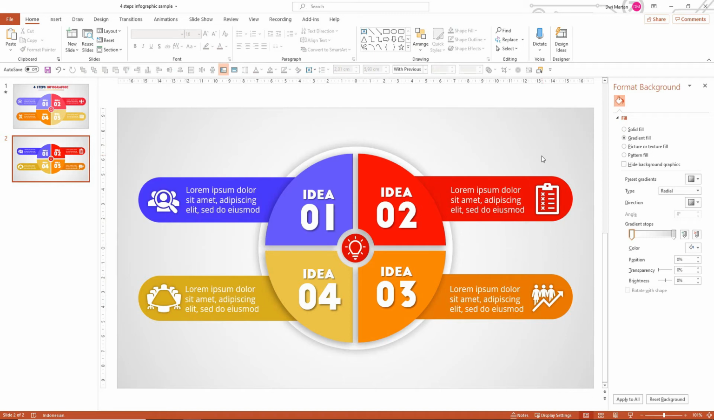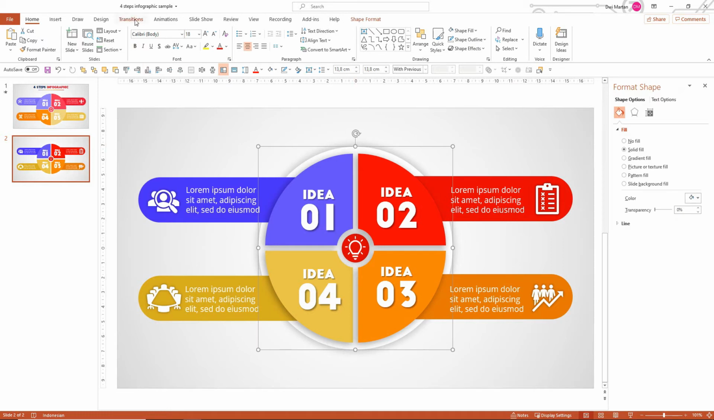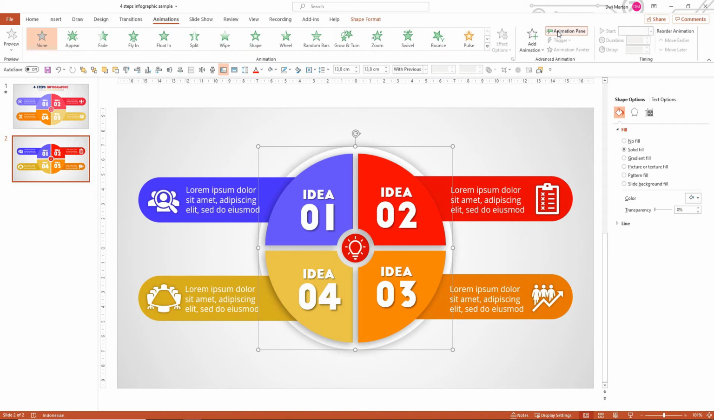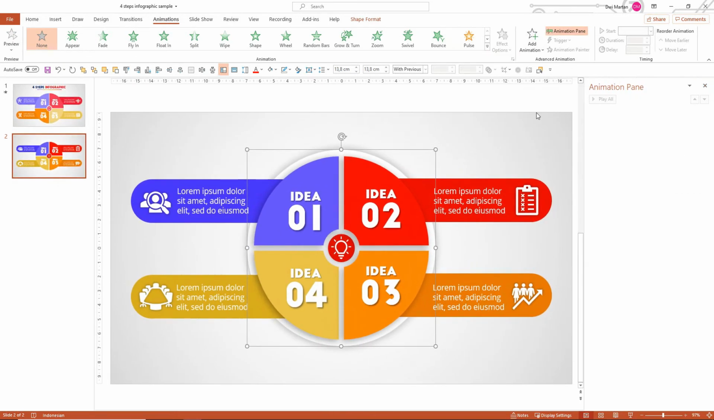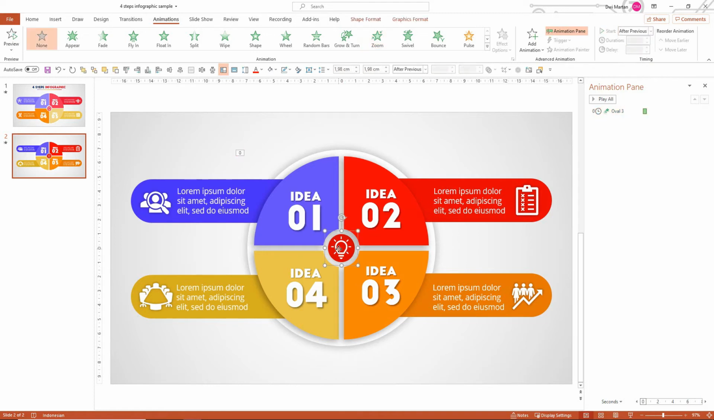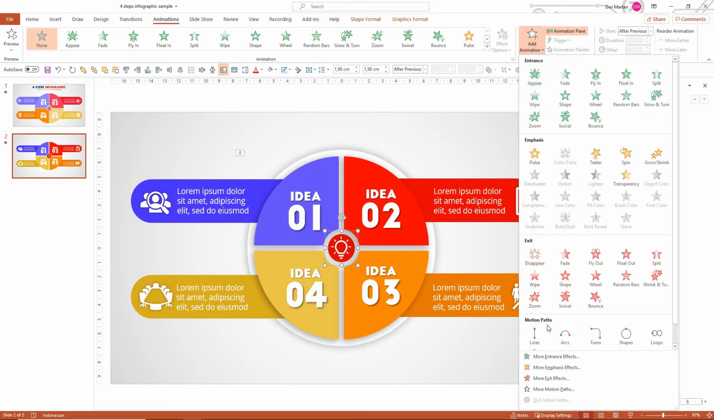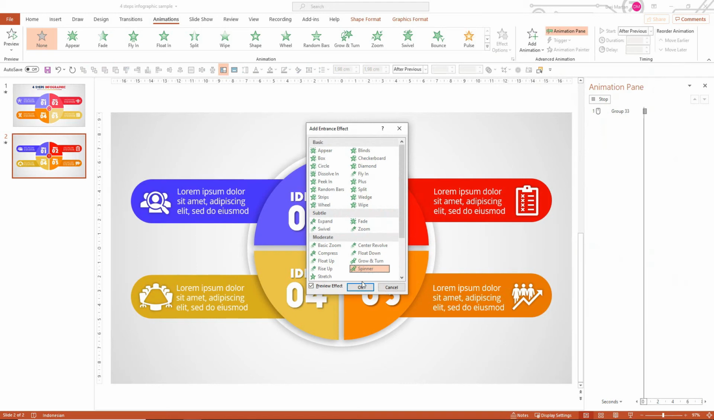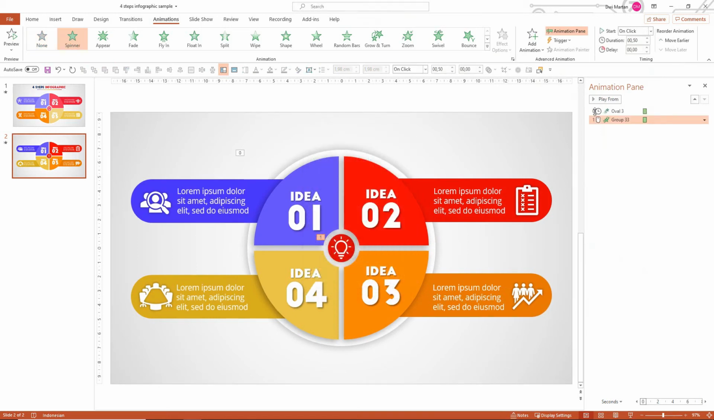First, let's animate the bottom circle. Click on it, go to animations, and then select animation panel, and then select zoom. Let's change the start with after previous. Now animate the center icon, go to animation, choose more entrance effect, and then choose spinner, and then change the start into with previous and put some delay 0.25 seconds.